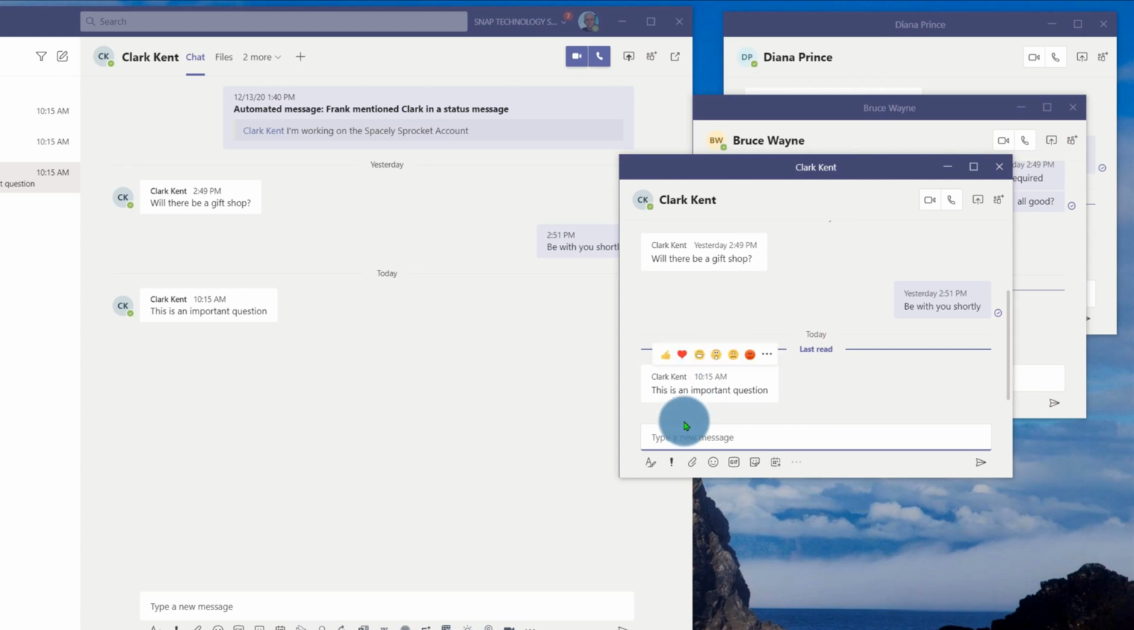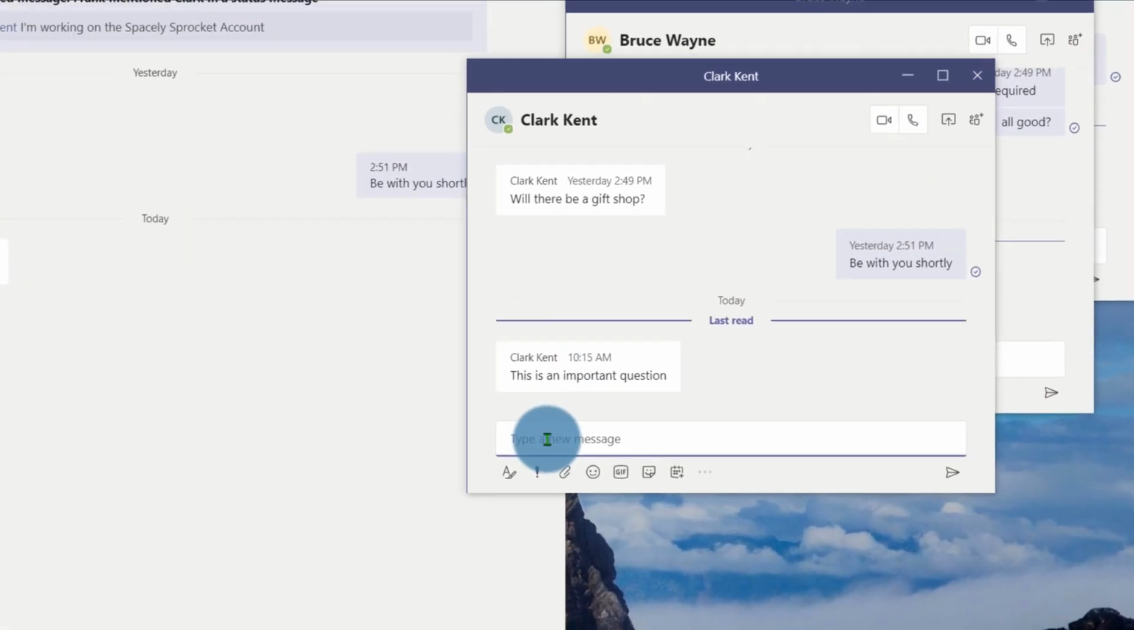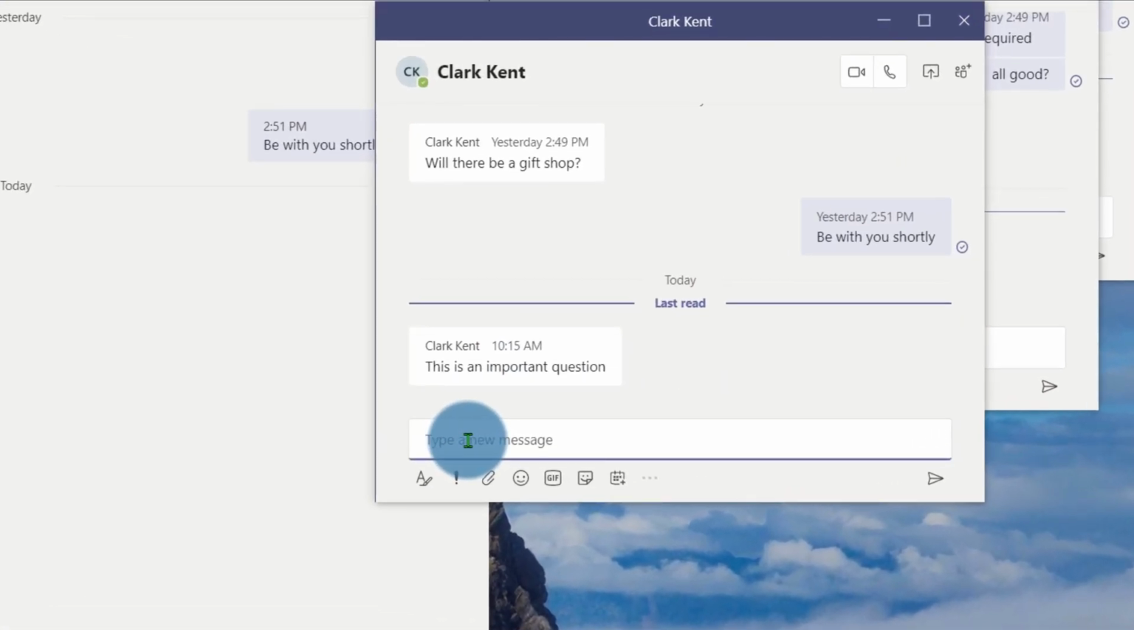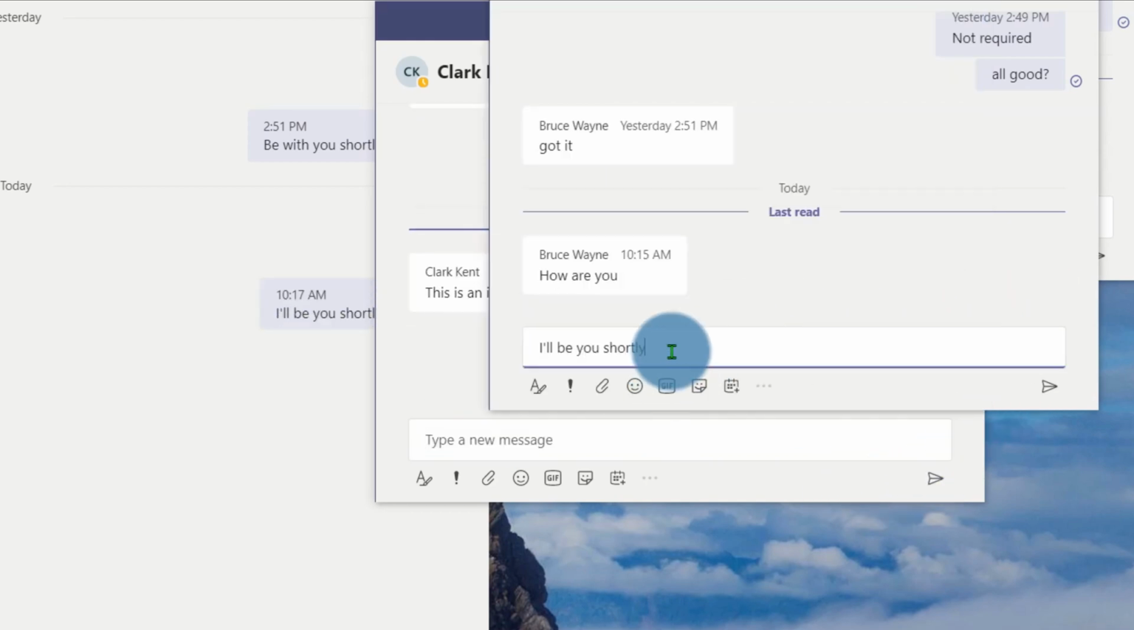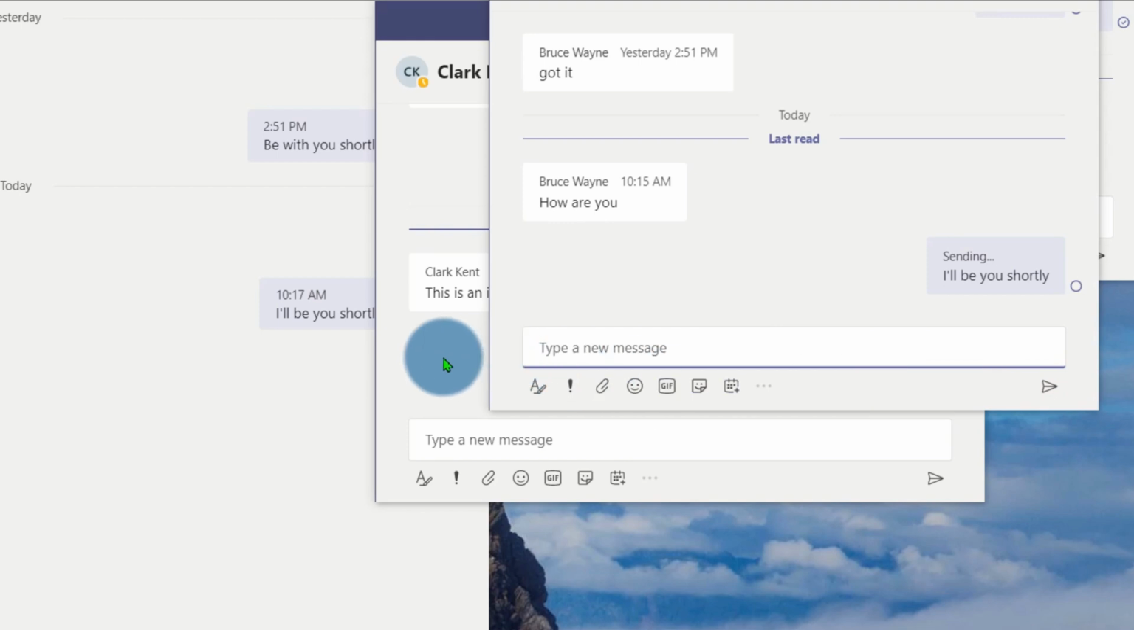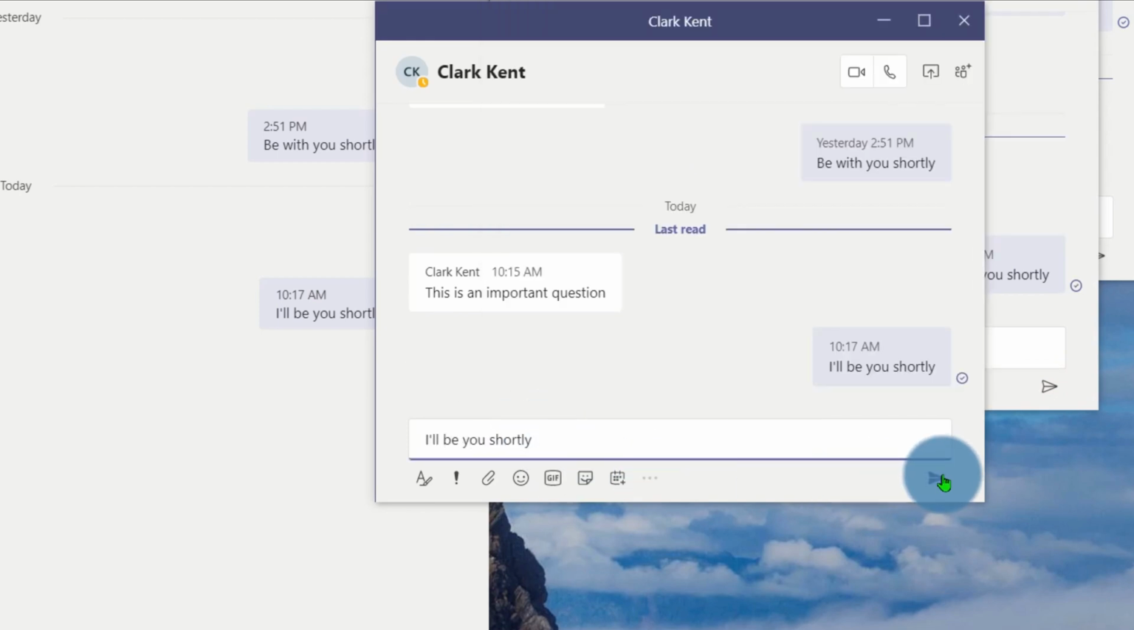One of the nice things I can do is put a standard message here, say, maybe I'll be with you shortly. So if I put a little message here, I'll be with you shortly, I can copy that message, and then quickly fire it off to all of these chat folks, just pop it in, and now everybody knows that I'll be with them shortly, and they know that I'm with someone else.